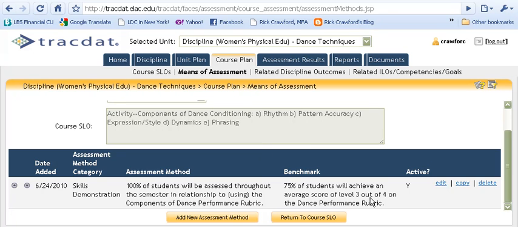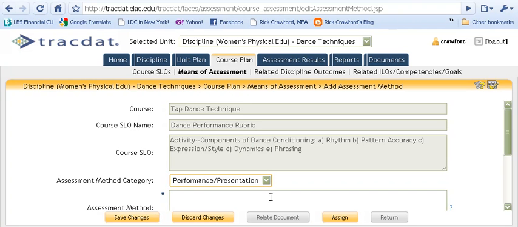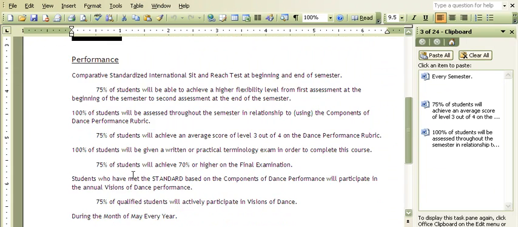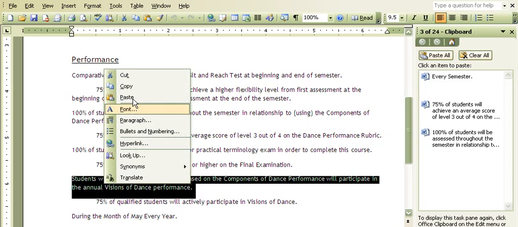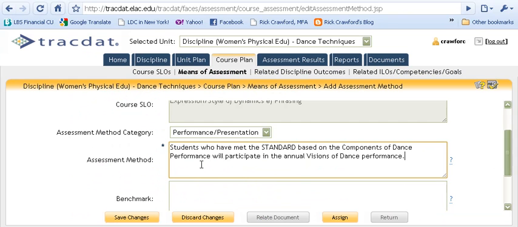And I'm going to stay here with the dance performance rubric because there's another assessment method that we use for the dance performance rubric, and that one is the actual performance. We decided that this semester that we will do, that's one of our SLOs, and that's the Visions of Dance one down here. And that would be students who have met the standard. Paste that in there. Students who have met the standard based on the components of dance performance will participate in the annual Visions of Dance performance.